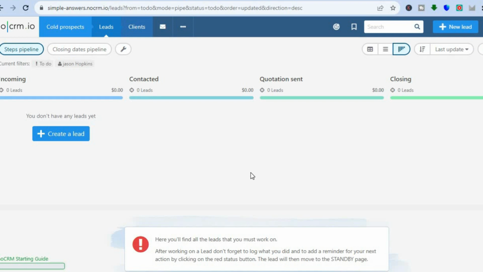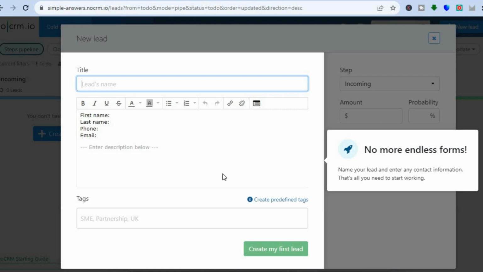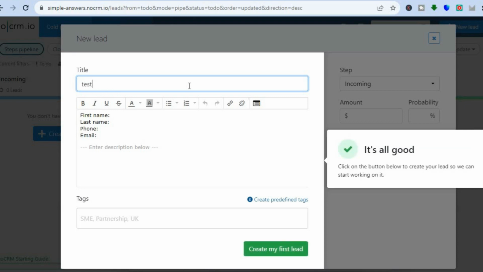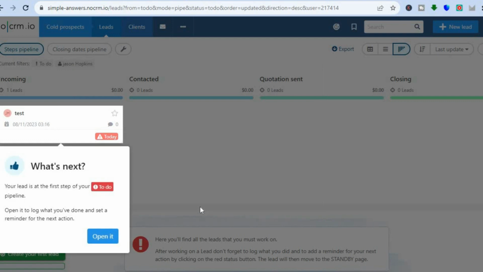It has no fluff. So all you'll need to do once you are signed in, you could tap on create a lead. After you have tapped on create a lead, you'll be able to create your first lead. So for example, you can simply name this lead test, just for example's sake. Then from there, you can fill in the first, last name, phone number, and email if you want. After you're finished, you'll tap on create my first lead. And from there, you can see that you have now created your first lead right there.